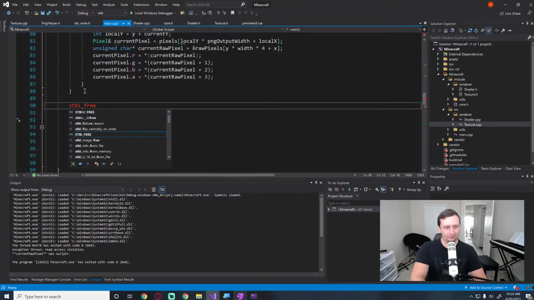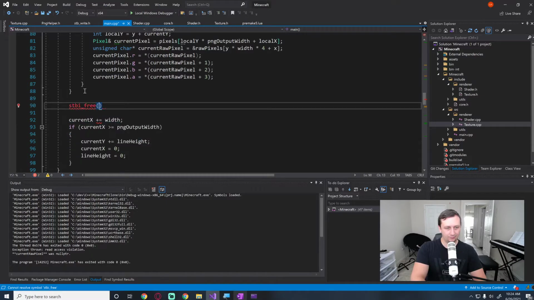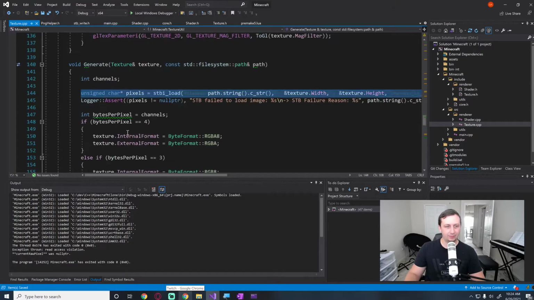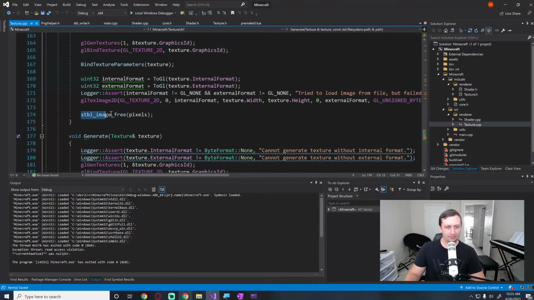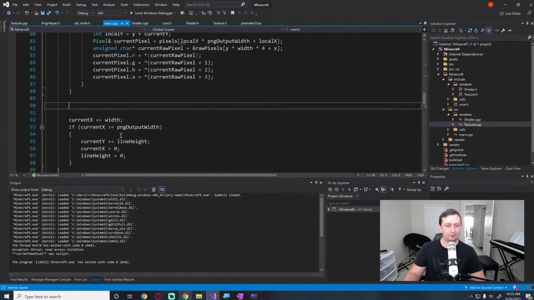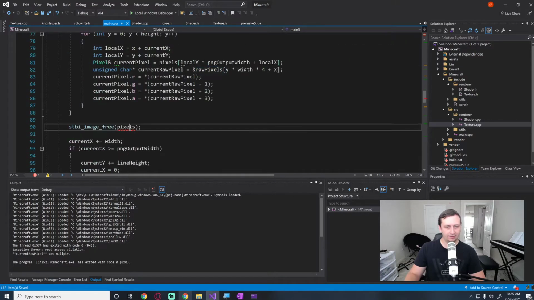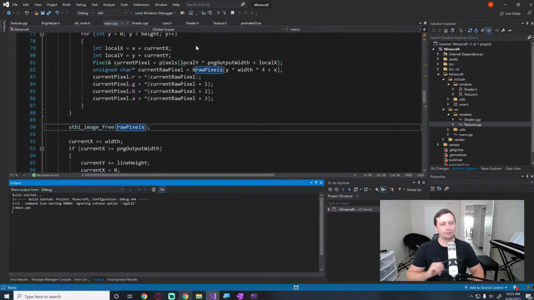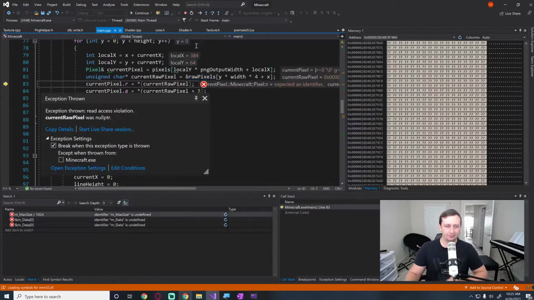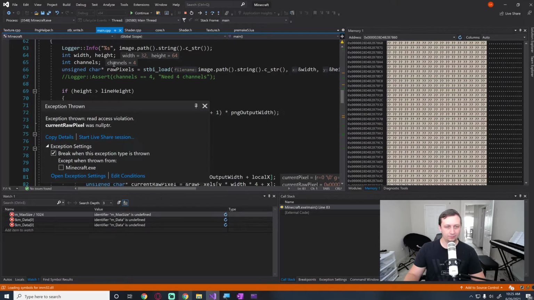STBI free. No, that's wrong. He has it somewhere in his documentation. Actually, I probably have it in texture.cpp. Yeah, STBI image free. Okay, I was forgetting to do that, which might be why we were having some problems. So we'll just pass it this. Okay, let's see if that works, because that could have been an out of memory issue. Nope, okay. So we're on x0, y0. This is just a null pointer, so something failed.